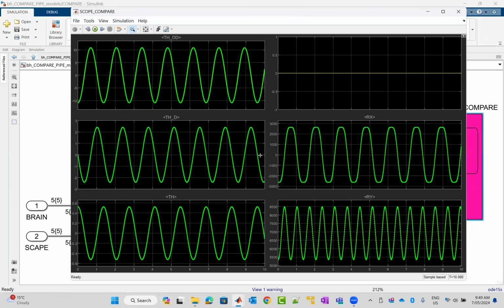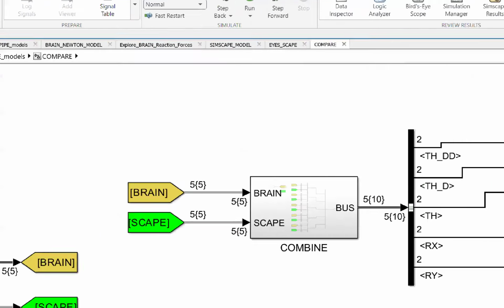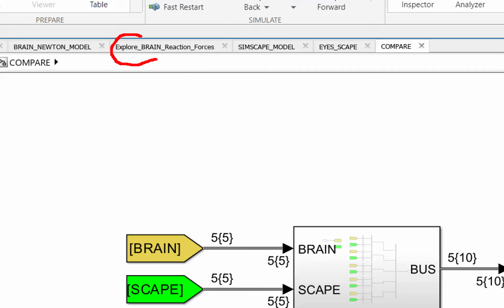All right, one more thing before we ditch this model is let's go to the section called Explore Reaction Forces. Let's just have a little bit of a look what's inside this subsystem.